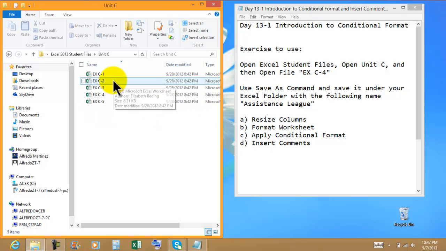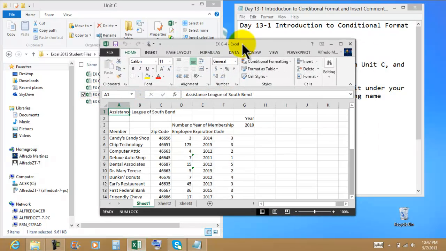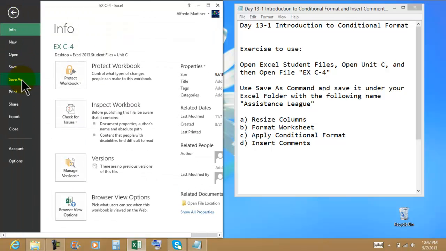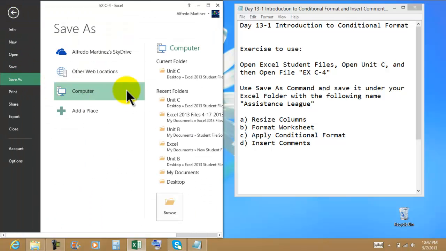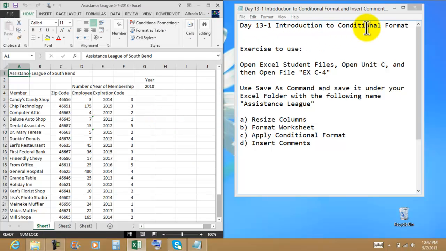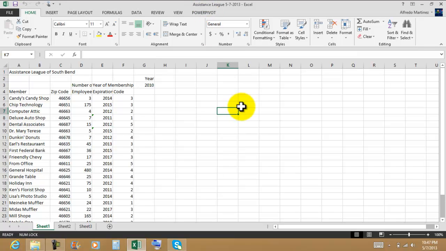We are going to open exe4, and then we are going to rename this spreadsheet file. Save as, computer, Excel files. We are going to rename it Assistance League, and save. There we go. I'm going to go ahead and expand my spreadsheet.